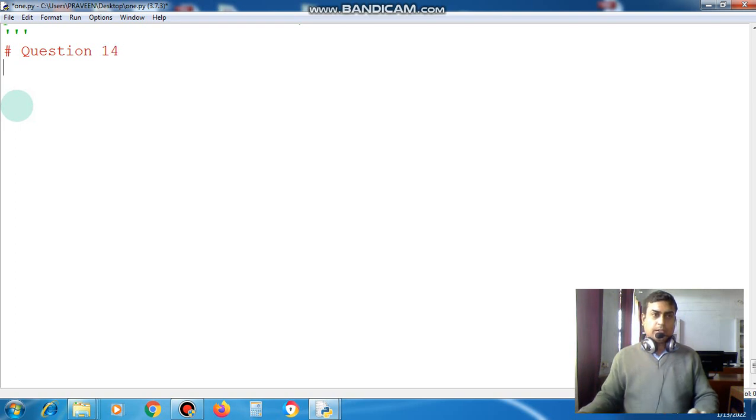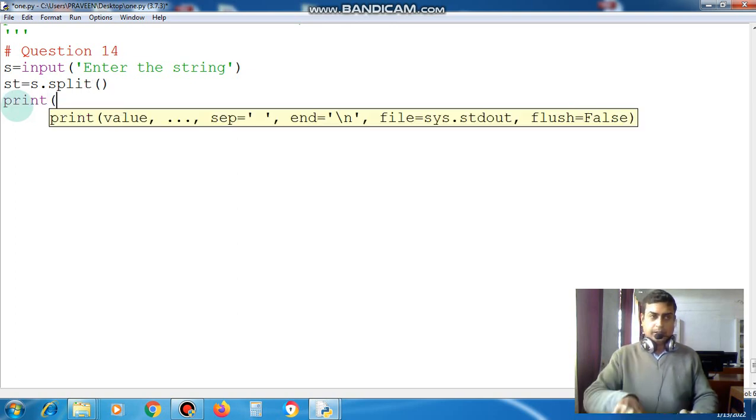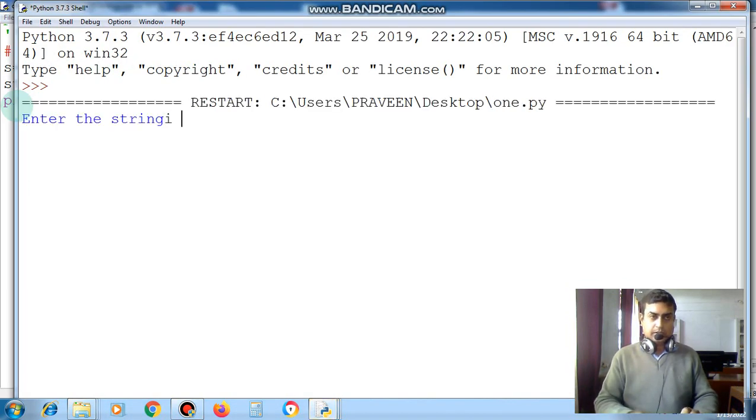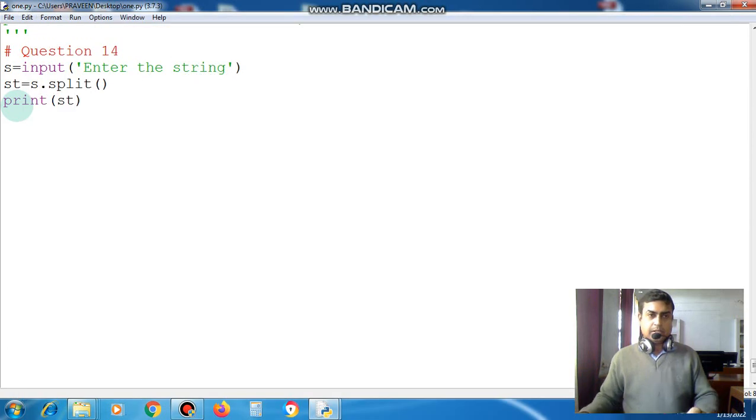Question number 14. In this question we have to accept the string and find the largest word according to their length. S is equal to input, enter the string, st is equal to s dot split, and print st to check the string in the words it is coming or not. So I am a student. You can see every word is coming separately.